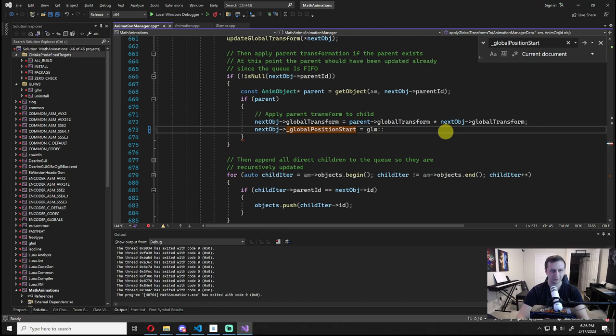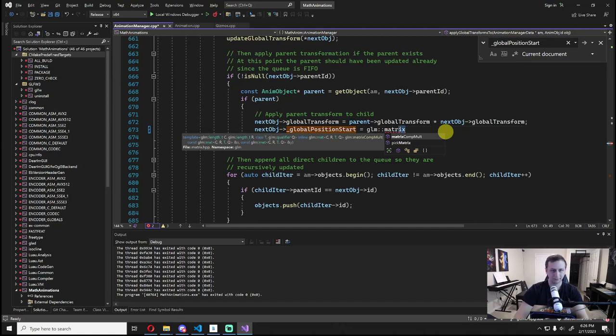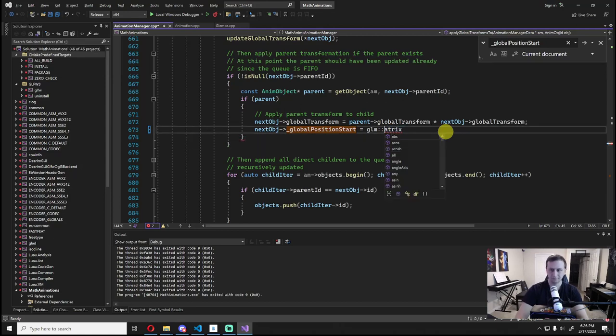should have something for us. If we can get IntelliSense to work. No? GLM? Okay, here we go. I can't remember what it's called, but there is a function that basically gets the stuff out of a matrix. Is it unpack matrix? Nope.